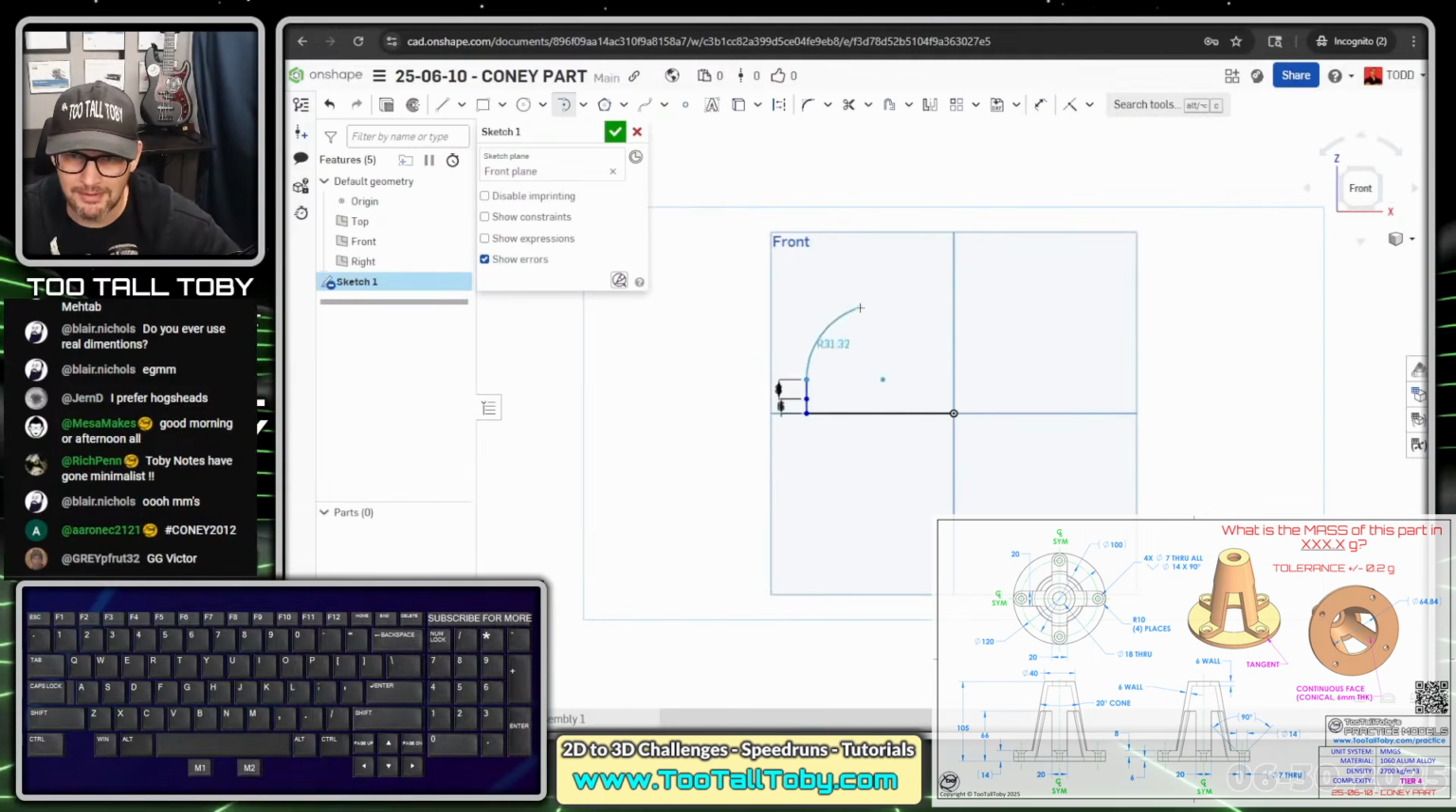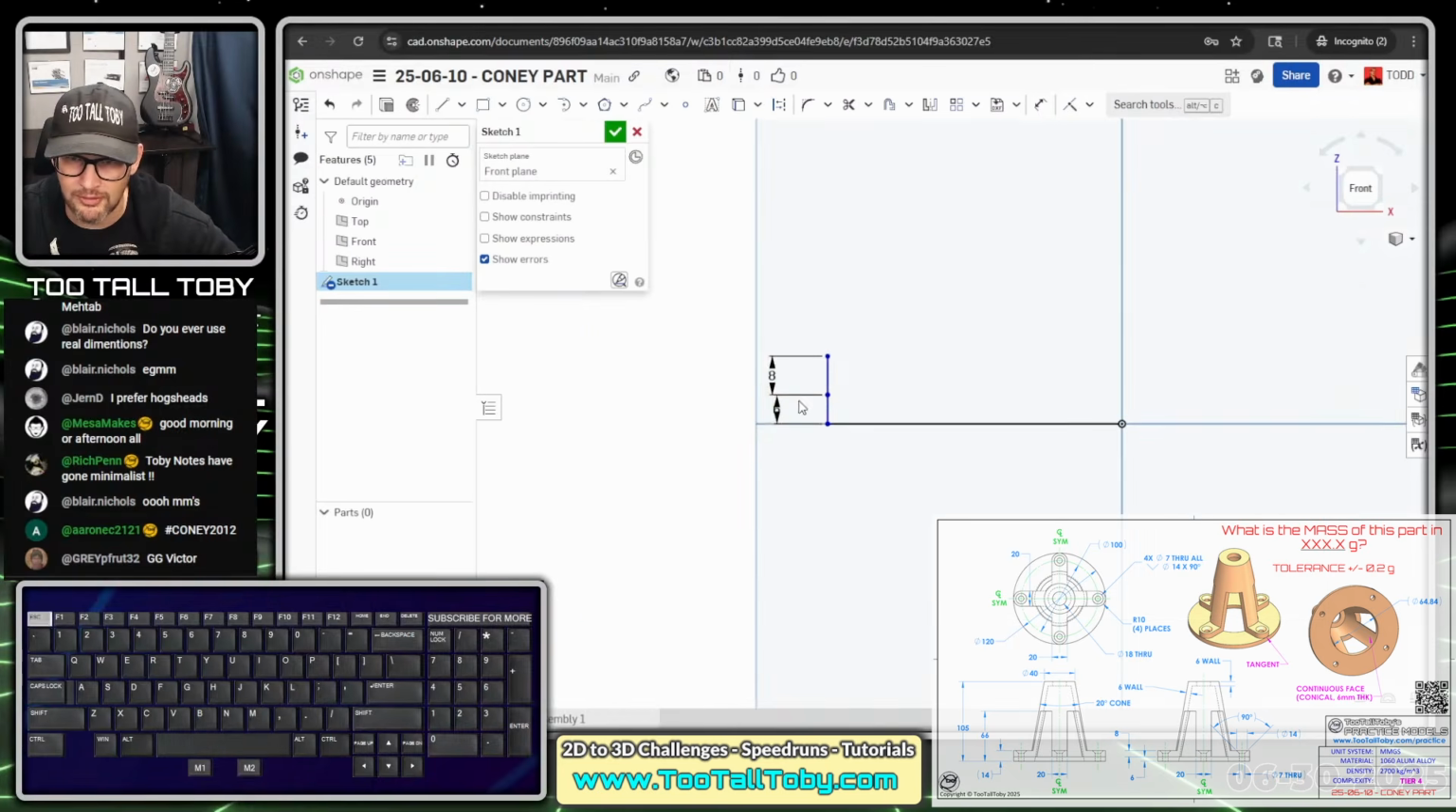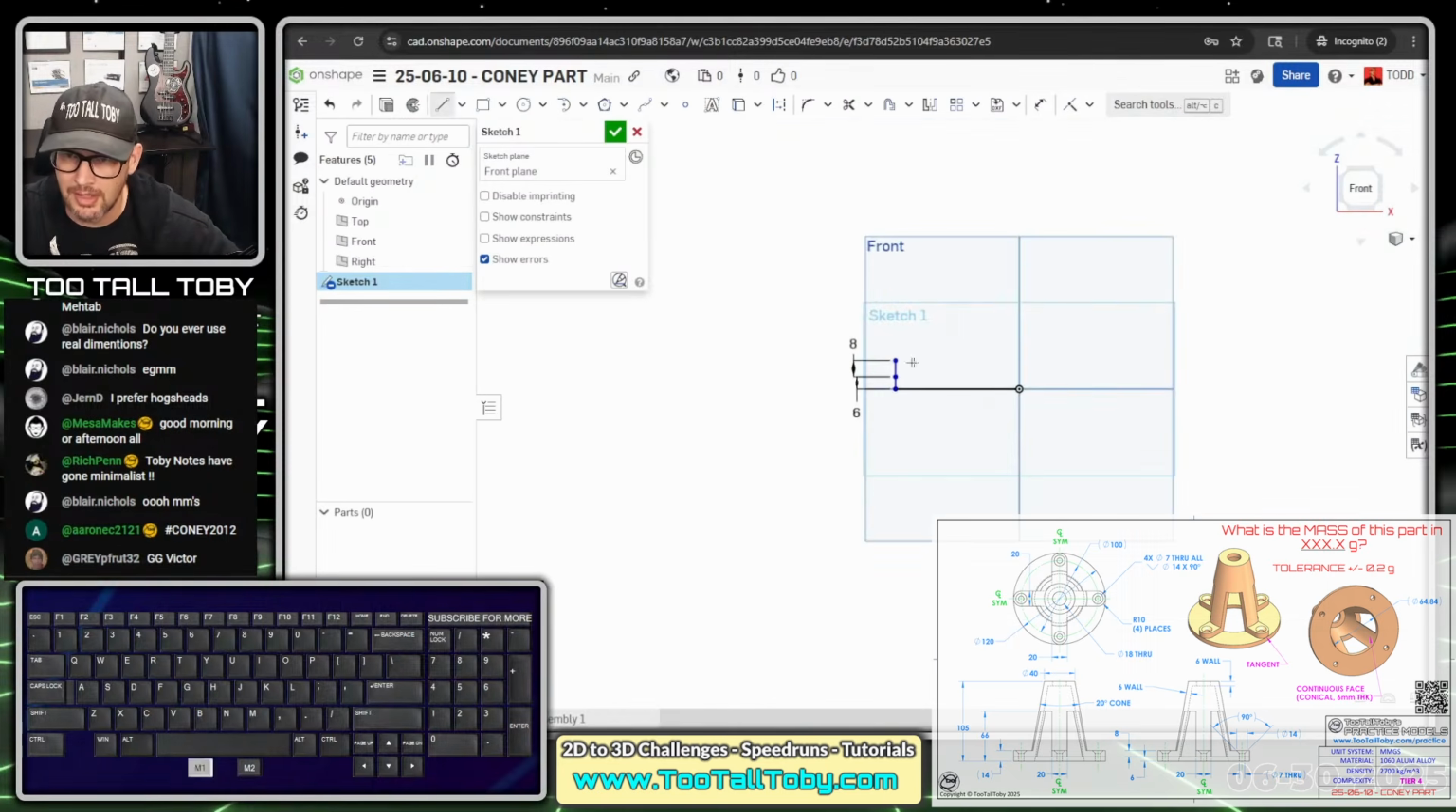So come up here like so, create that second line there. One of those lines is at 6, one of those lines is at 8. And then what I'm going to do is I'm going to create another line here that comes over, one that comes up, one that comes over, and then I will close off that sketch. Now I am going to make an additional line down below here, and for this line I'm going to press Q.